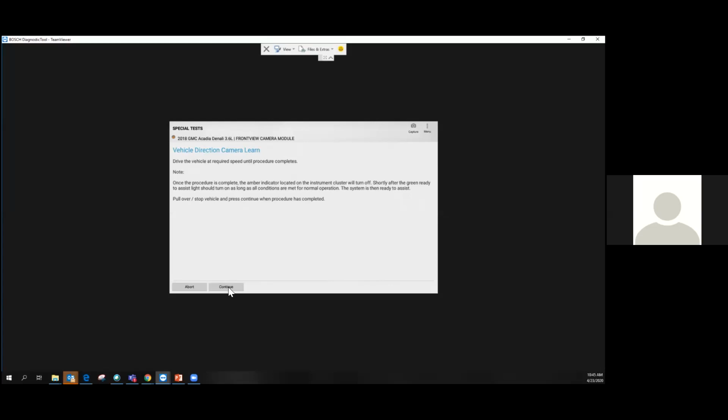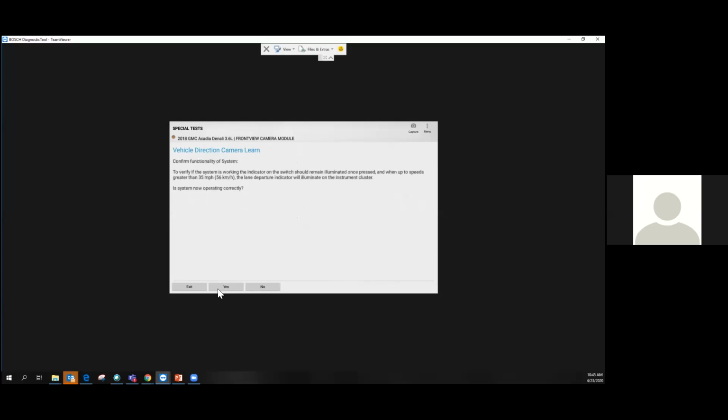And as I drive down that road, the camera is actively trying to calibrate. If I have to drive a few minutes, it's fine. It's going to stay in that mode until all those conditions are met. Once it meets all the conditions, the calibration is complete. That amber indicator on the dashboard is going to shut off. Now the green ready light will turn on. At this point, you can pull over.